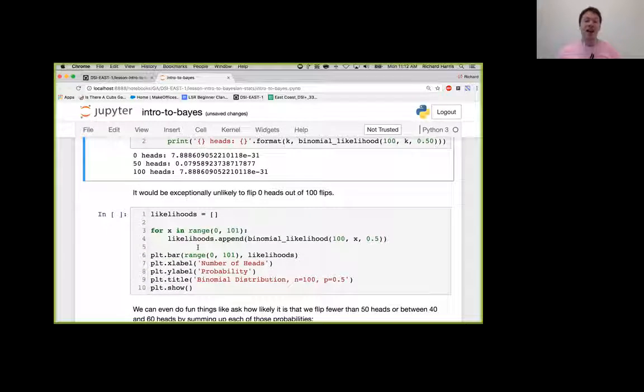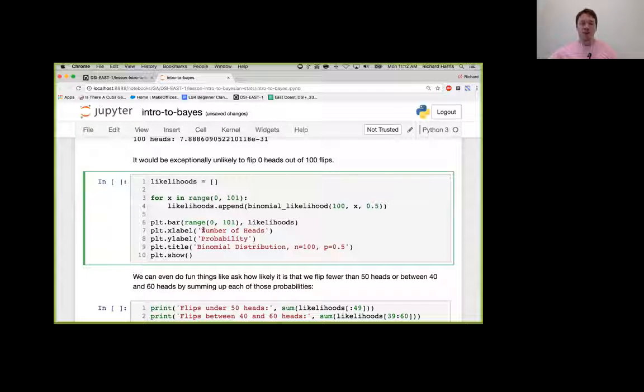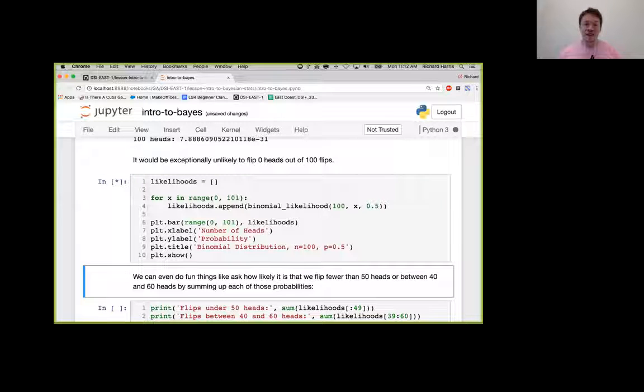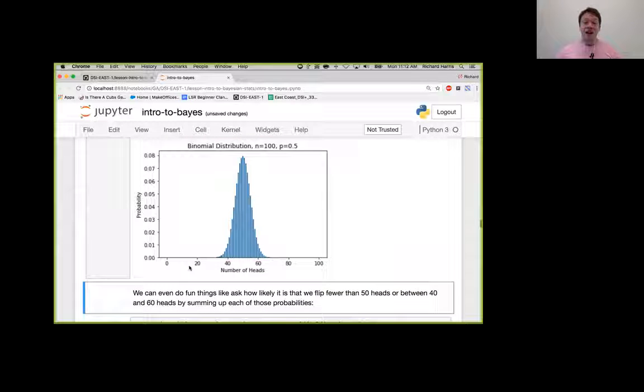And just like before, we can even plot out what that looks like for each case: 1 head, 2 heads, 3 heads, all the way up to 100 heads. And it's going to look kind of like this, which is what we'd expect. Over here on the y-axis is going to be the likelihood of flipping, say, 60 heads or 40 heads on 100 flips of a coin.